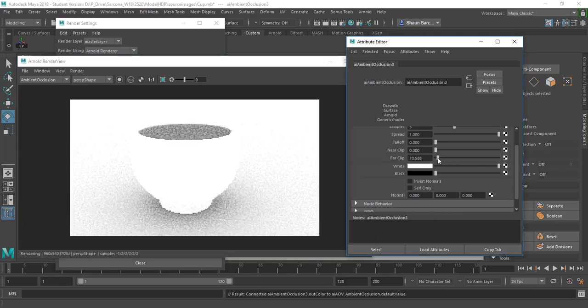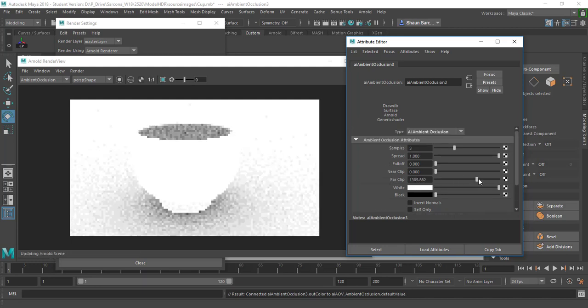So if I take this far clip down, oops, too much. It's a subtle thing, but it's going to lighten it up a bit. If I bring this up, yeah, in this case, I'm not doing anything in this scene.